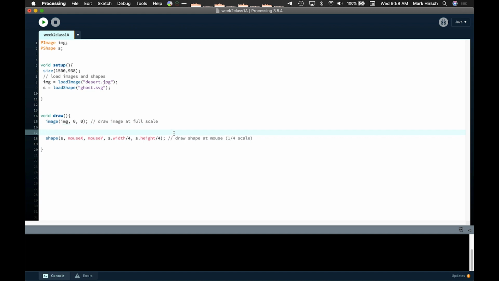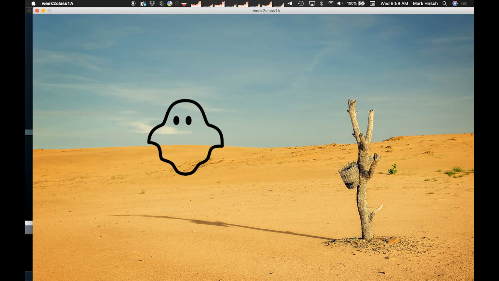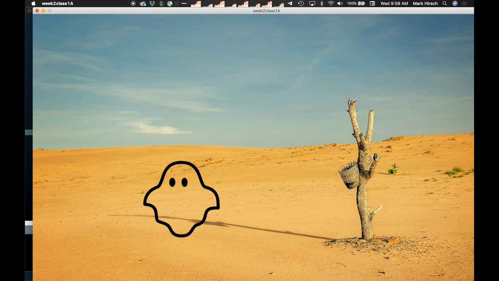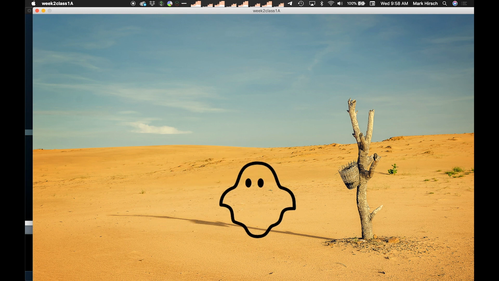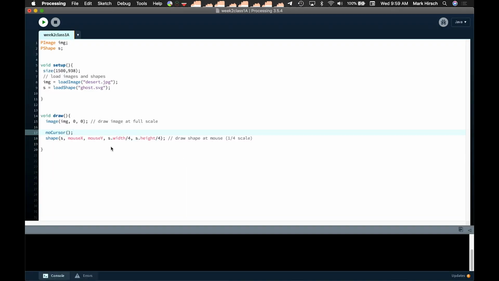And now, because we don't want that ugly cursor messing with our beautiful composition, we can give Processing another built-in function called noCursor. And what that's going to do is hide our mouse, which for this is kind of what we want, I think. And there we go. Now we're just zooming around with our ghost here. No mouse to ruin our suspension of disbelief. And that's that. Okay, so hide mouse.